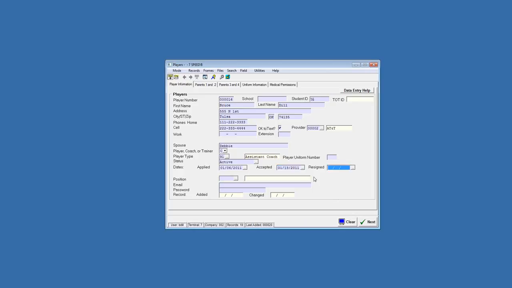If a person resigns or leaves the team, you may put in the date that they resigned or left the team. The system does not allow you to delete players or individuals once they're in the system. And this is primarily for statistics purposes. So you will always be able to go back and see statistics for your team.